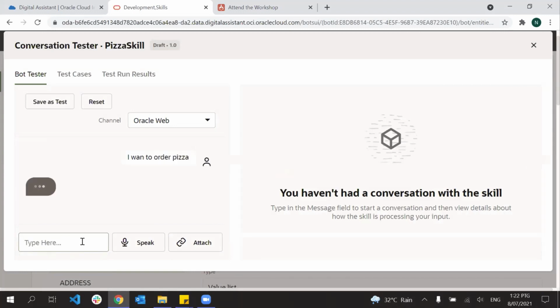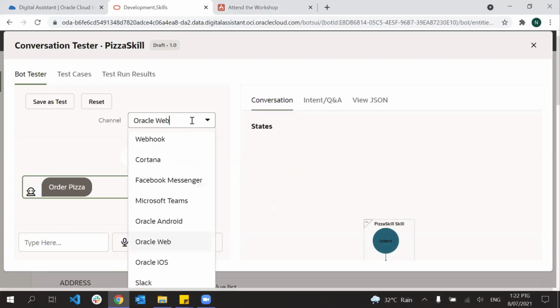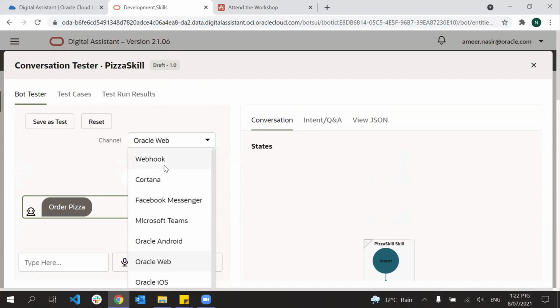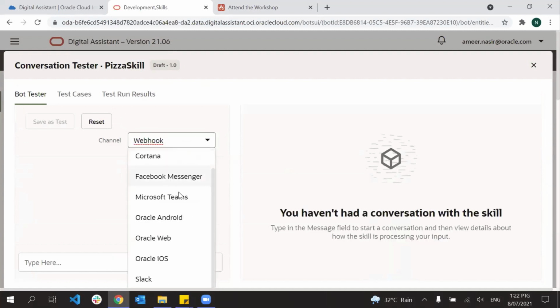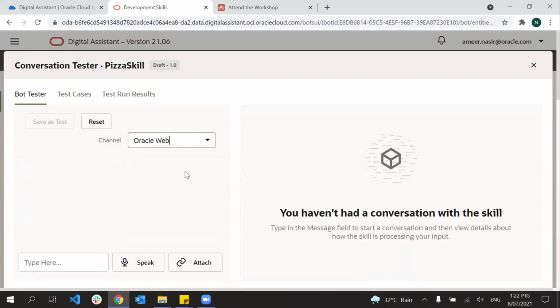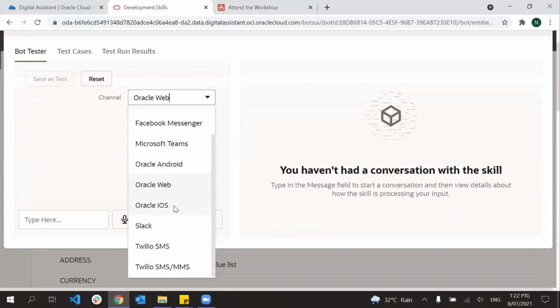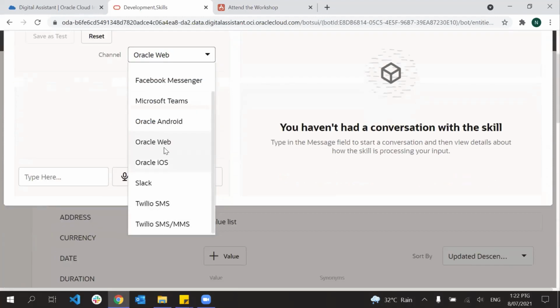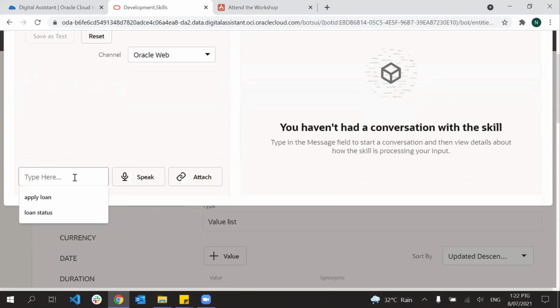Oh yeah, just another thing. I think the first time you go into the tester, the channel will be webhook or something by default. So we want it to be Oracle Web because we're going to be testing it on the web pages for this anyway. So just change the channel. This basically gives you the format, because we have different kinds of channels available. So we're going to be using web. So change it to Oracle Web and try that.